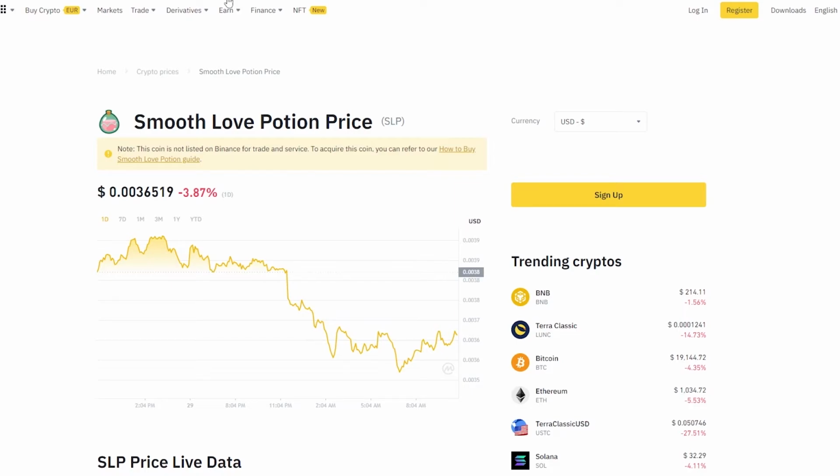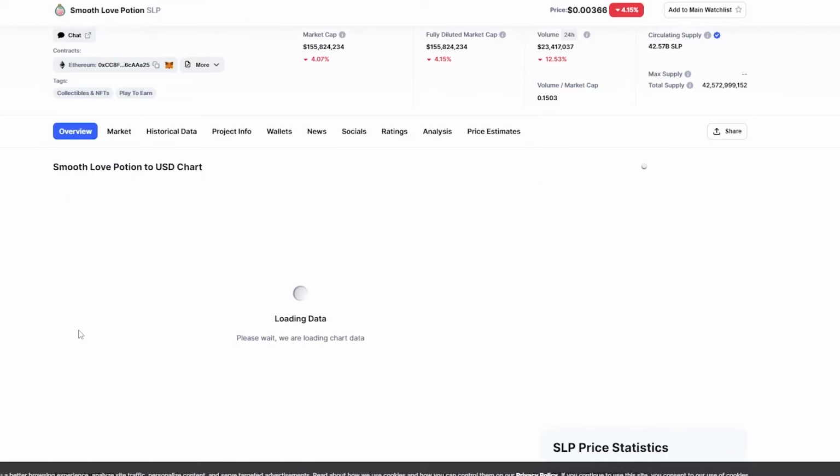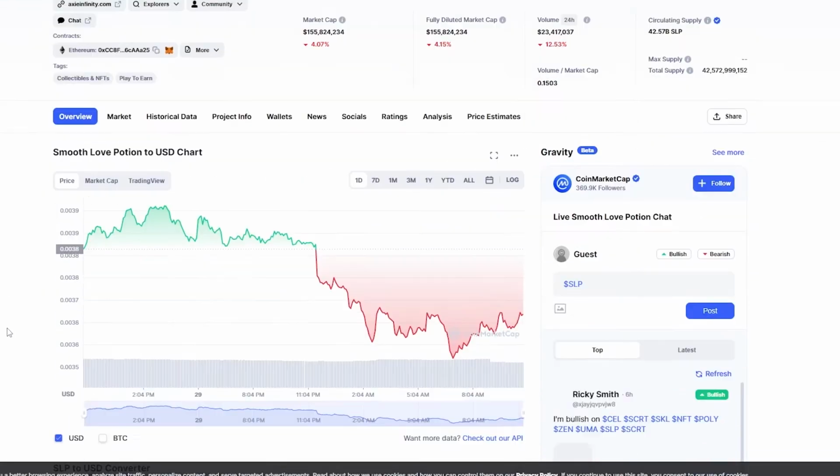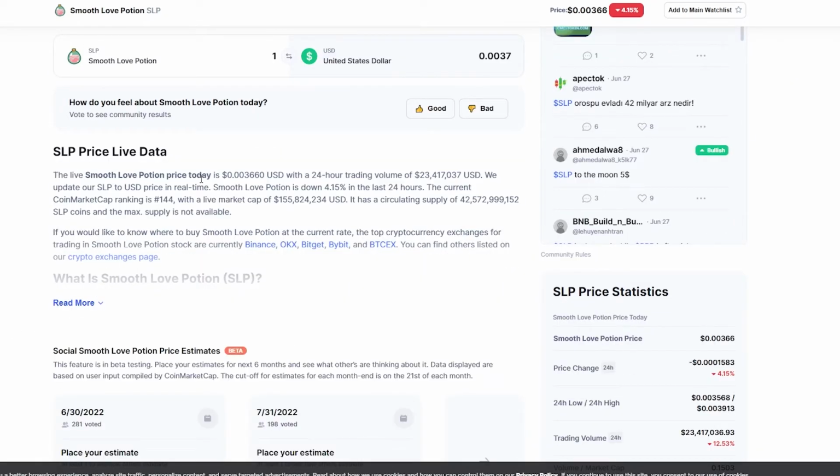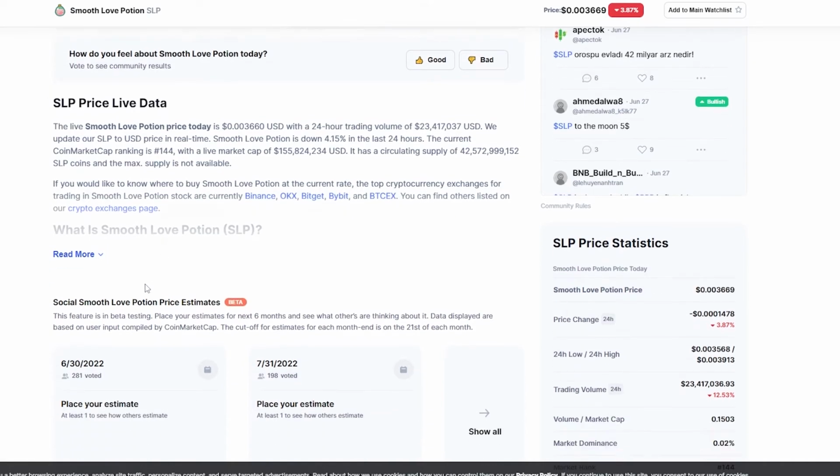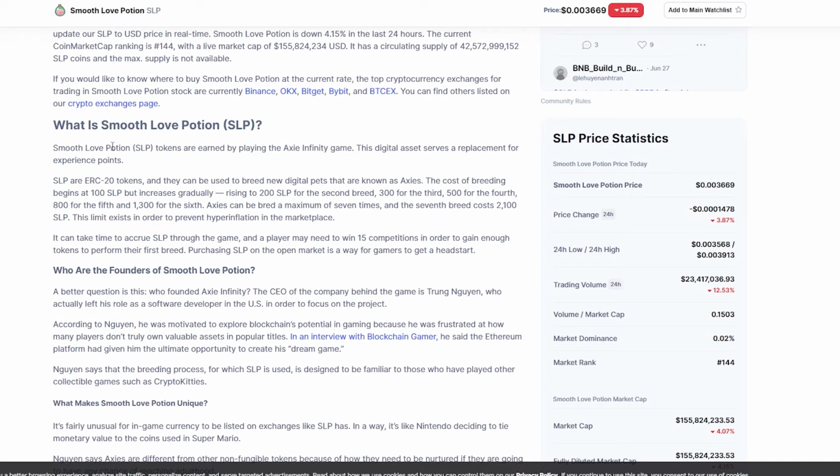And if you want to learn more about it, let me just show you. So over here, as you can see, CoinMarketCap as well. So Smooth Love Potion right here. Over here are the current rates. What is Smooth Love Potion? Smooth Love Potion tokens are earned by playing the Axie Infinity game. The digital asset serves as a replacement for experience points. So basically, you play the game, you gain experience points in the form of Smooth Love Potion, which you can then convert into real money.